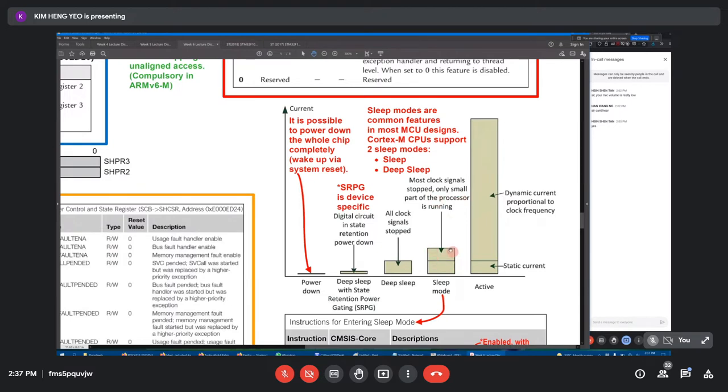Okay, so you reduce the power consumption, and you can totally stop. If you totally stop all clock signals, then you have zero dynamic current. Dynamic current drops to zero, right? And it's just static current. So we call this deep sleep.